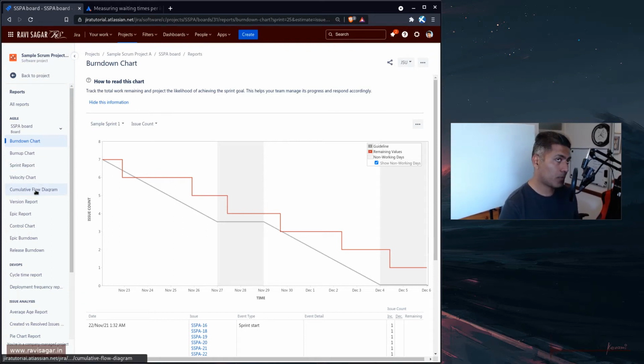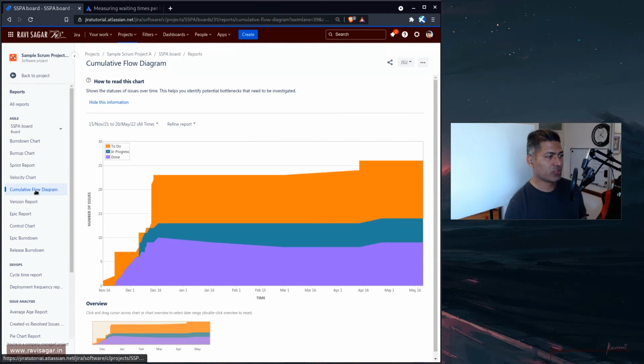Now, the report that is going to also give you really wonderful information about the blocked items, or basically why issues are there in a specific state for a long time, can be done. This information can be fetched using the cumulative flow diagram. If you look at this diagram, the whole idea of this cumulative flow diagram is to understand if the issues are in a specific status for too long. For example, if you see here, there are a lot of issues that are to do. So basically this is like a flat line.